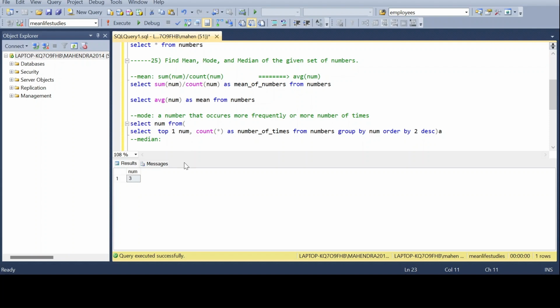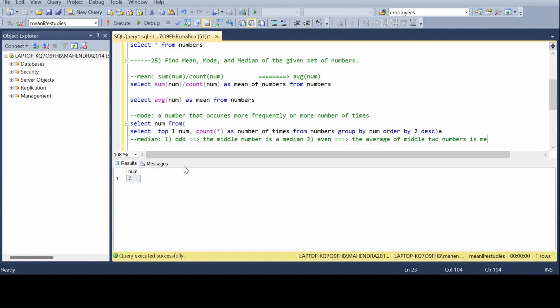We have two use cases here. First and foremost, we need to sort it. I sort the set of numbers, either ascending order or descending order, and then we need to count all the numbers. If it is odd, then the middle number is the median. If it is even, I mean the set of numbers is even, then the average of the middle two numbers, right, is the median. Now we need to find a set of numbers.